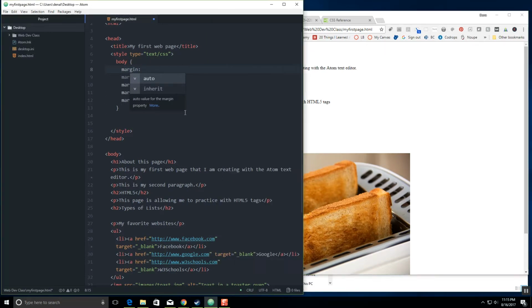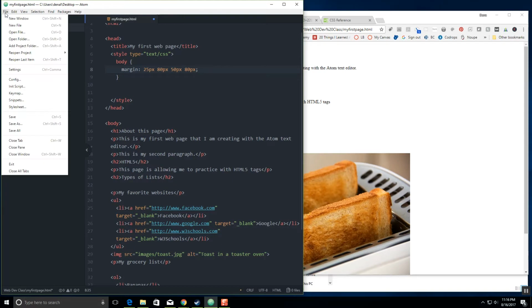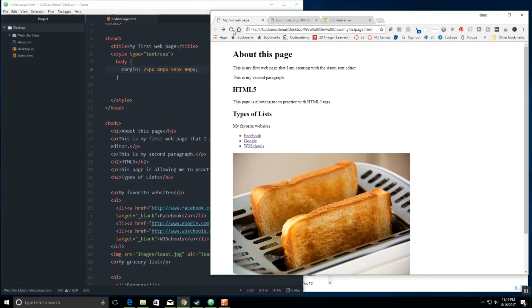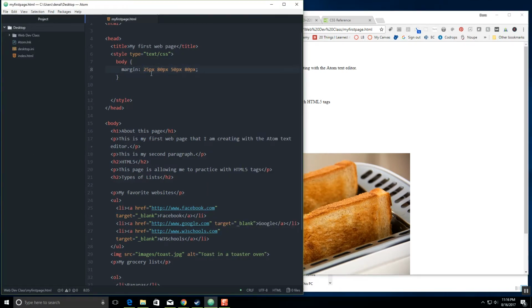So I can condense all of these into one line by starting at the top. Okay, 25 pixels, that's my 12 o'clock. And then putting a space. And then 80 pixels for my right, putting a space, and then 50 pixels for my bottom, and then 80 pixels. Okay, so I'm going to get rid of all these now and just use that one shorthand. And I'm going to refresh and it looks exactly the same. So you see 4 numbers like that in a row, that means top, right, bottom, left.